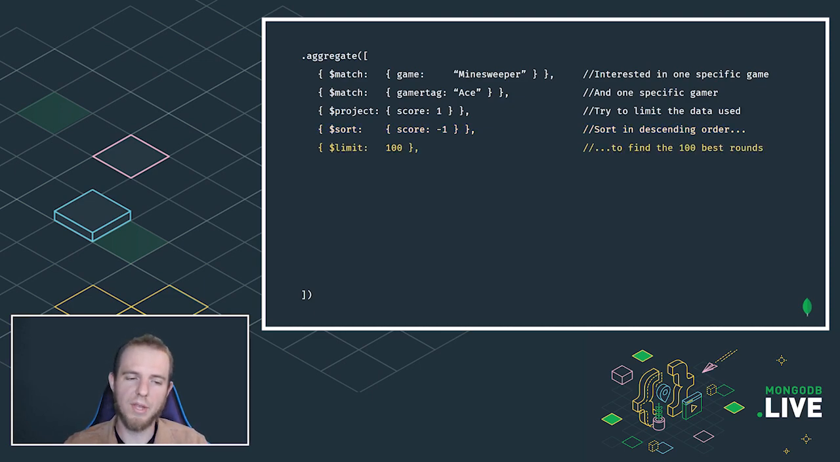We're going to limit them to 100. So if I have played 10,000 games of Minesweeper, not saying that I have, then we will just be able to find, again, the scores for the top 100. And then finally, the remainder of the action here is to actually do the calculations, and this is going to happen in a group stage.